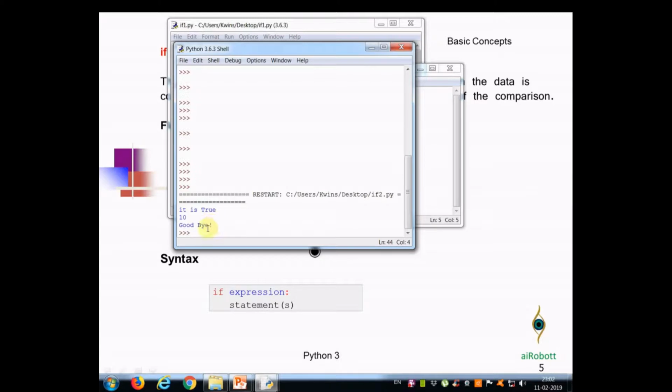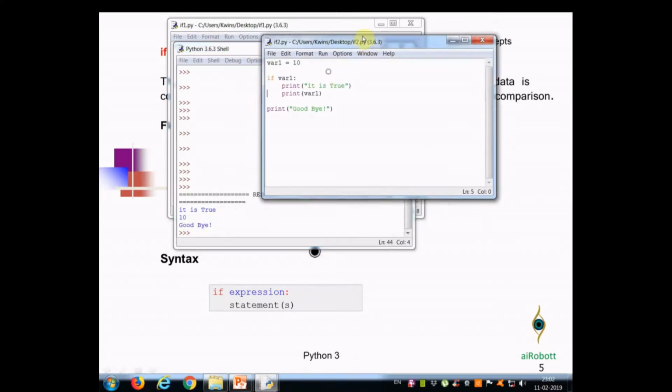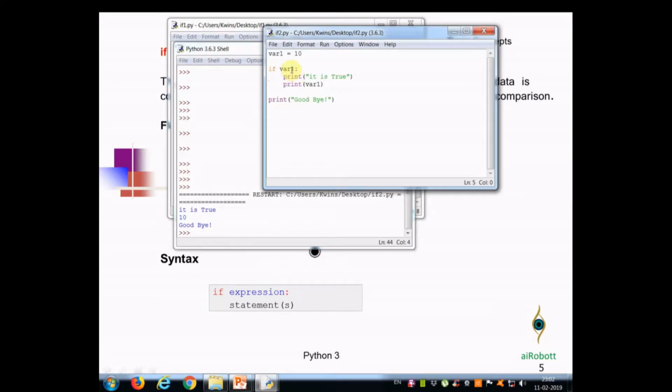It is true. The variable 1 value is 10. Why? Because here variable 1 is given a non-zero value. So all the non-zero values are true in Python. So variable 1 is 10. When variable 1 is given 10, it is a non-zero value. It is printing the statements of if.